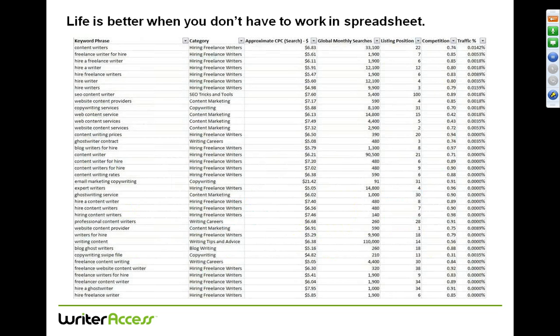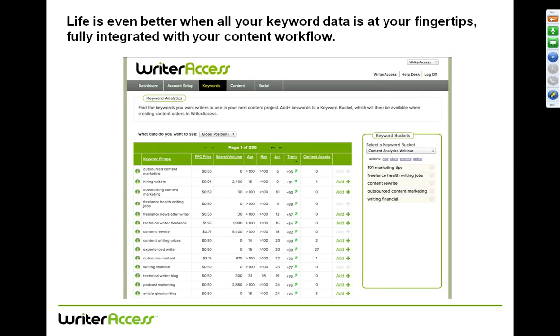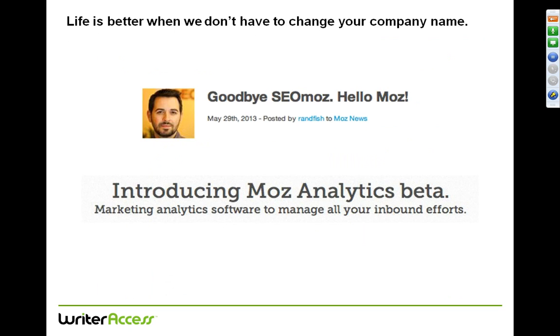Life is certainly better when you don't have to use worksheets and spreadsheets anymore. Getting data is critical, but the problem is moving from that spreadsheet to what a writer needs to be successful is a quantum leap and very time-consuming, particularly when you're using multiple tools. So life is even better when you have all your keyword data at your fingertips, fully integrated into the workflow platform.